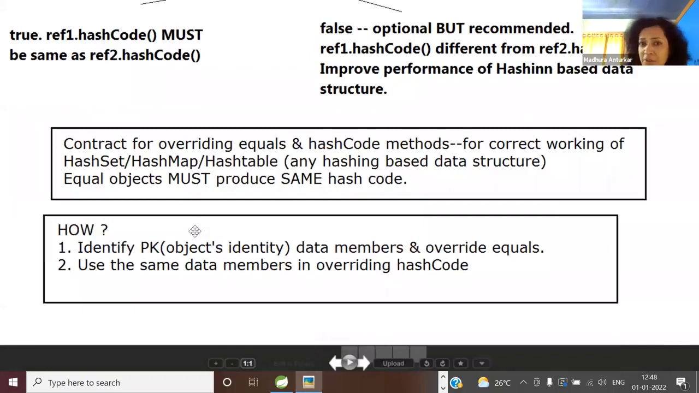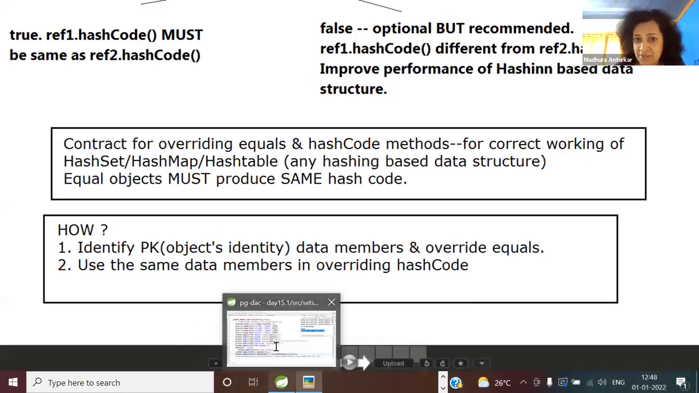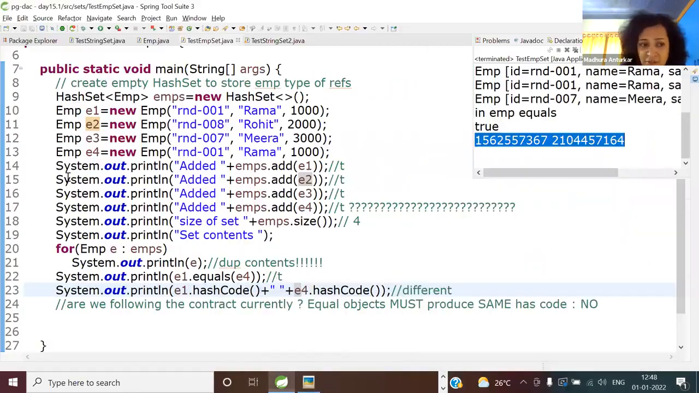So you must be wondering how to follow that. You have to override both the methods, as simple as that, but there is a way. How? Identify the primary key, override equals, and based on the same fields, override hashCode. But this how part I'll come to a little later. Now I want you to make some changes. Go to the Employee class, please. I'll discuss that in a minute, but I have something else to say.